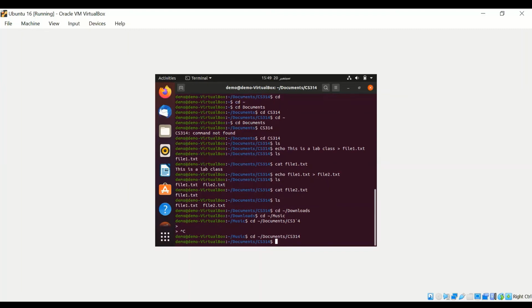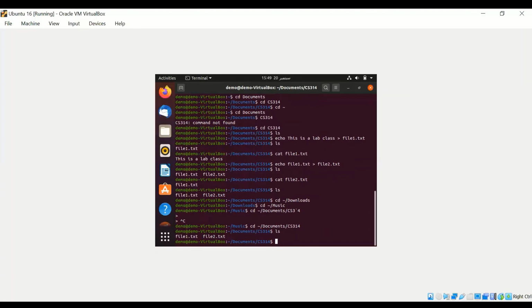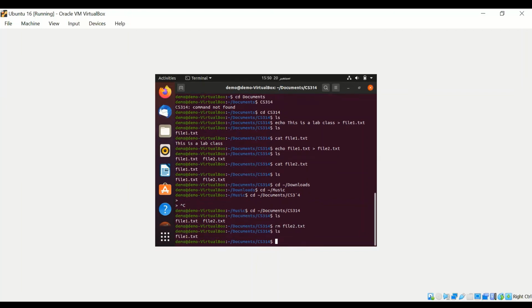Another thing is, sometimes you may want to delete a file. Let's say the CS314 has two files, file1 and file2. I want to remove file2. So very simple, write rm, and the name of the file, file2.txt. So that file will be removed. When you list, you won't be able to see that file. Okay, this is one thing.